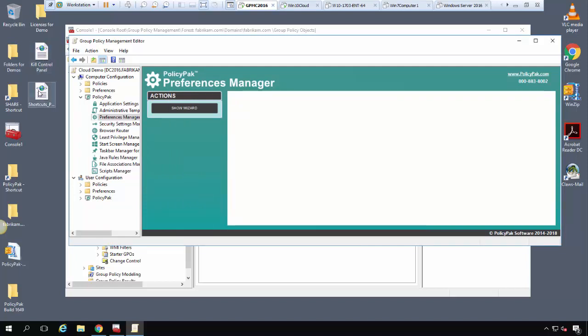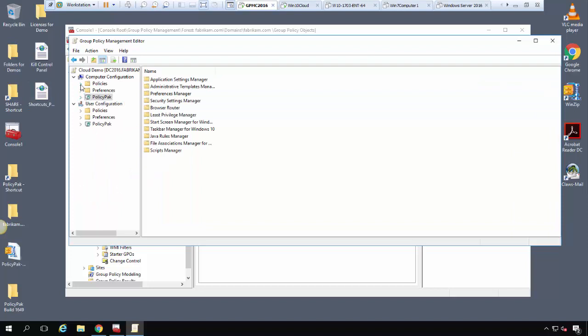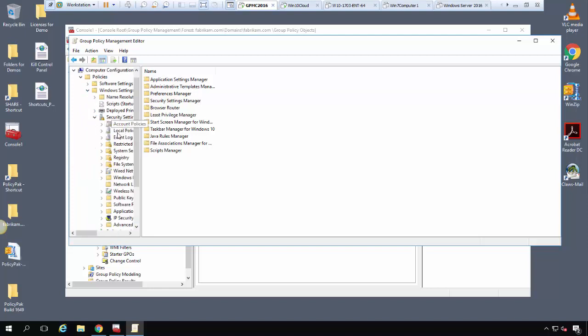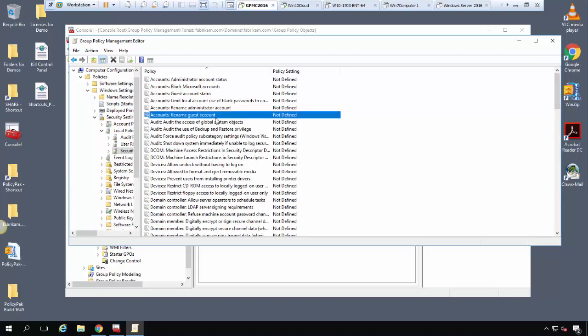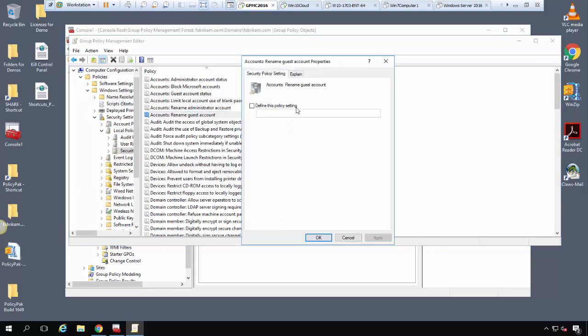Now, finally, we've done our admin templates. We've gotten preferences exported. Now we want to do a security setting. So we'll pop over here. We'll create a security setting. I am just going to rename the guest account. So you got to drill down just a little bit to get to here. We'll go to local policies, security options, and we want to rename the guest account. And I'm just going to name it something innocuous. I'm just going to call it PP guest account.